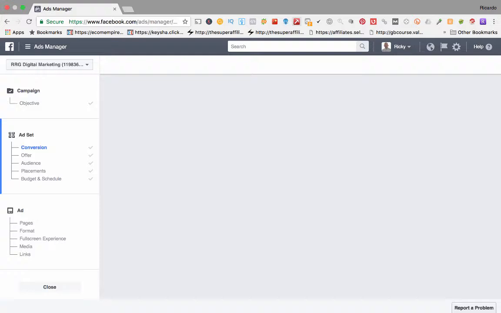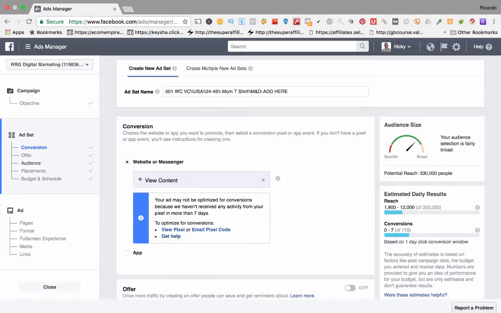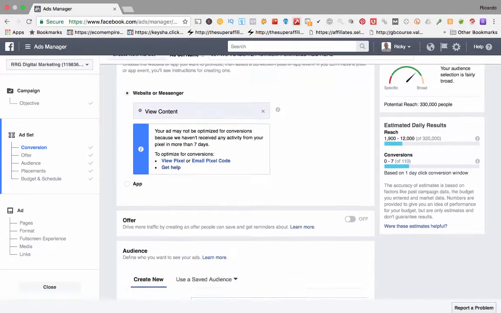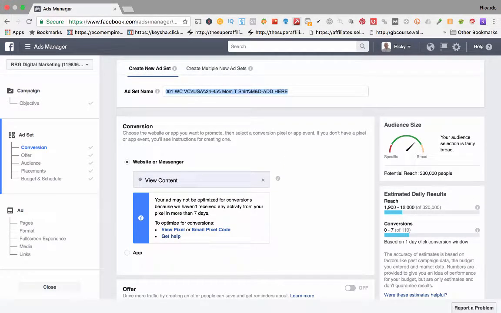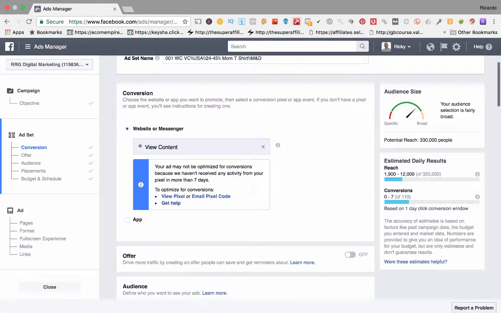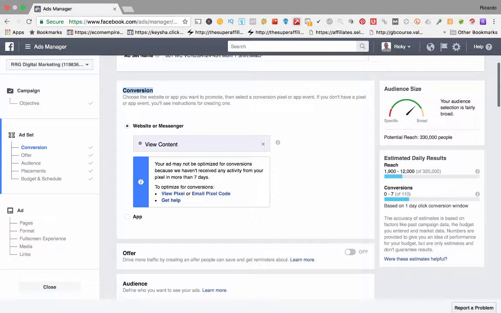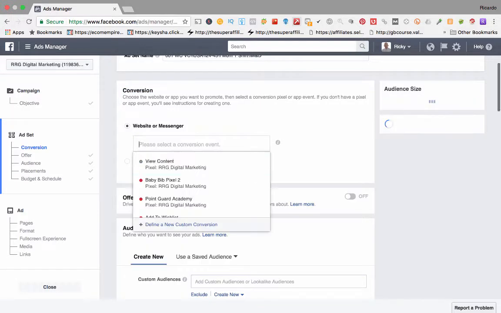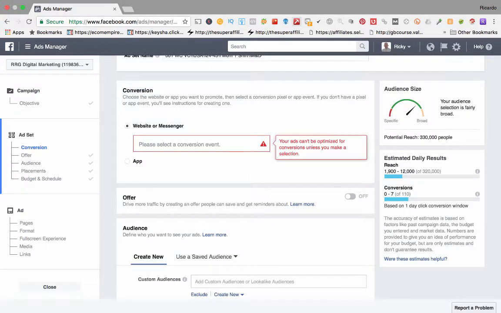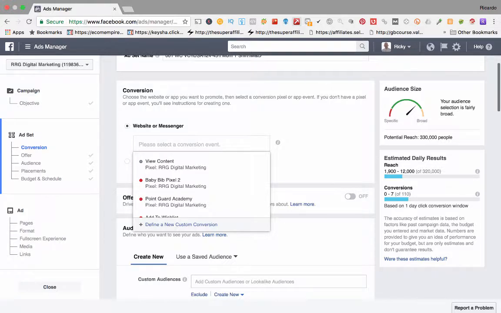Then hit continue, and once you hit continue, we are inside the ad set. And since I copied that in the previous menu, I just paste it there. If you want to add more details here, you could do that. Now on the conversion, remember I picked conversion. That's why it's giving me this menu. If you pick engagement, it's going to look a little bit different than this. But for this example, it's going to be conversion. Now here, once you get in here, it's going to be blank, or you have to just click on it and make sure which conversion you would like to optimize your ad for.